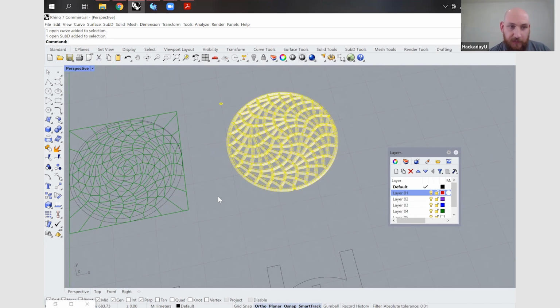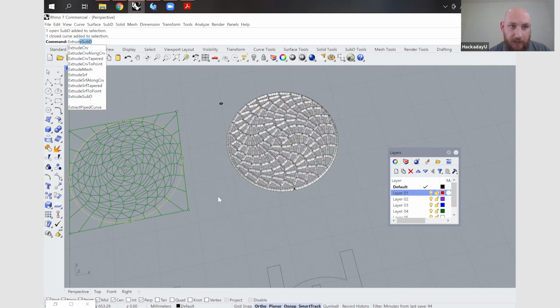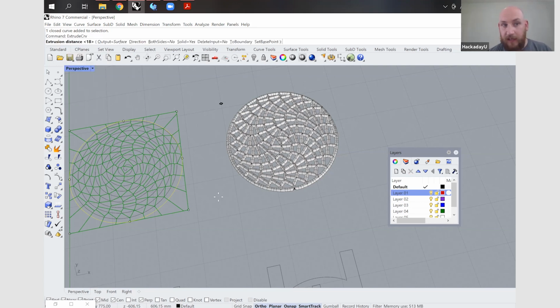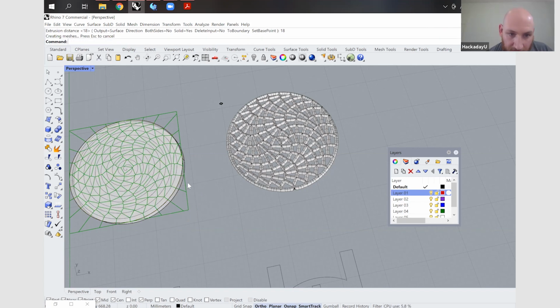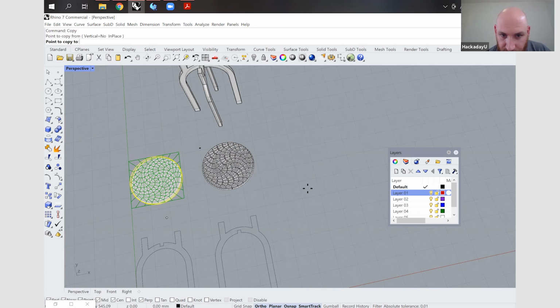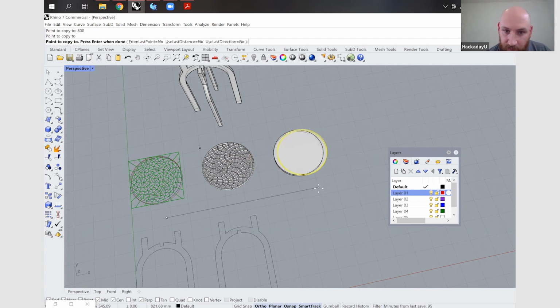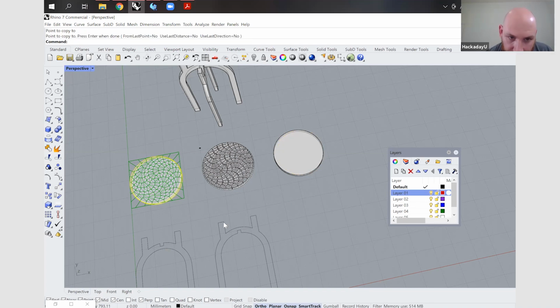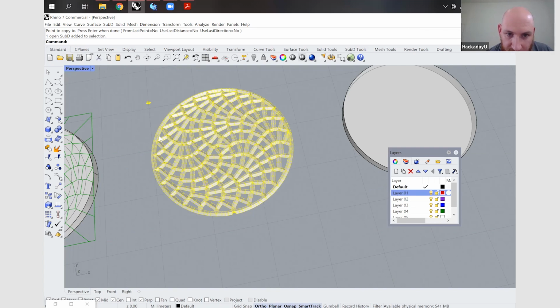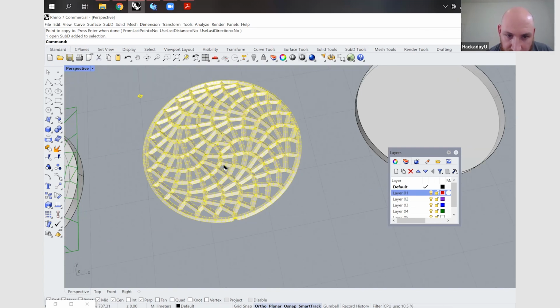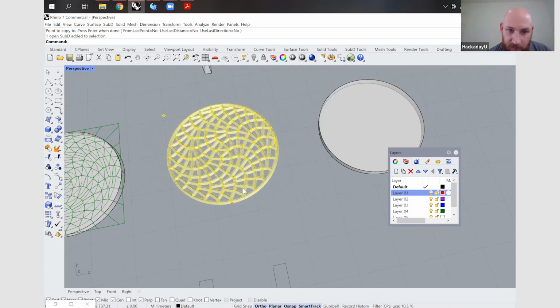So I'm going to extrude my circle by the thickness of plywood that I'm going to use, 1/4 inch, which would be 18 millimeter. And let's copy that once. And my subdivision has messed up slightly, but let's try it again.